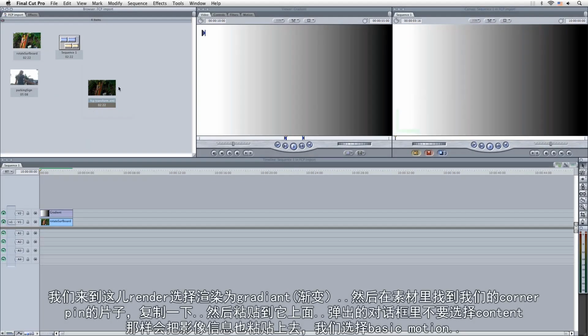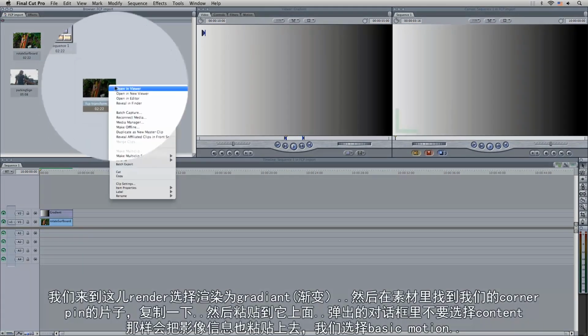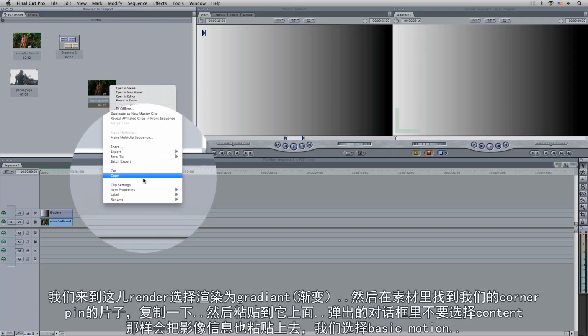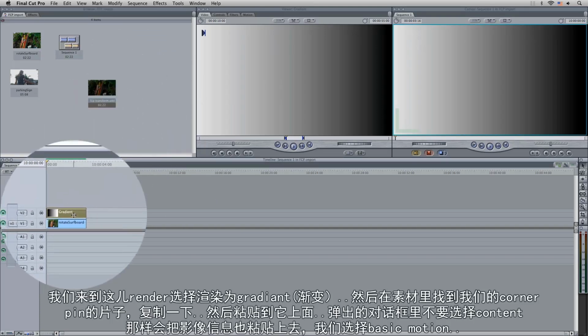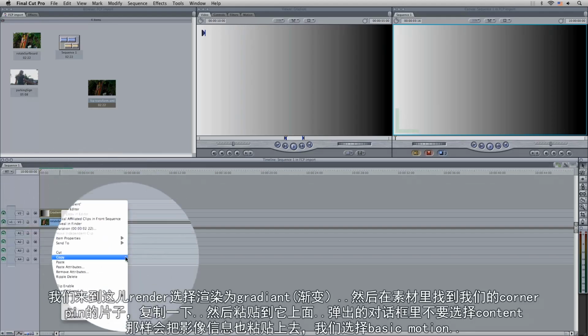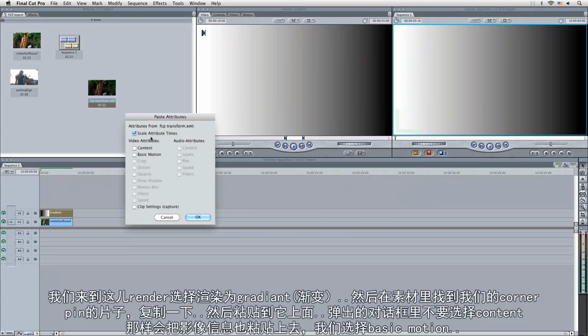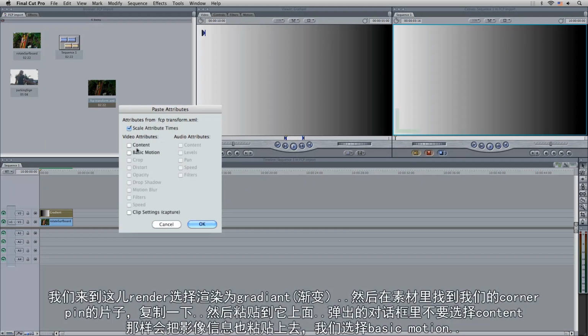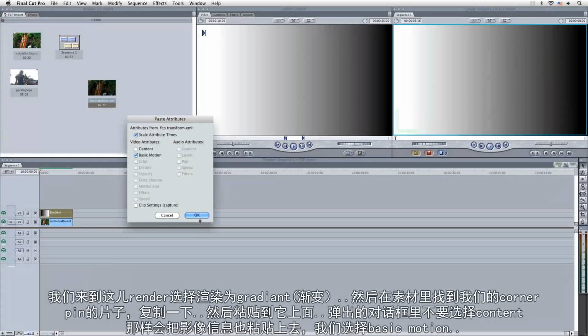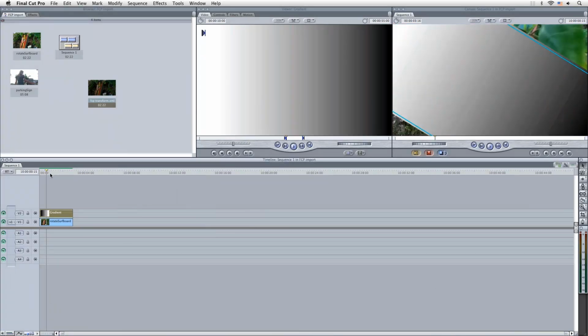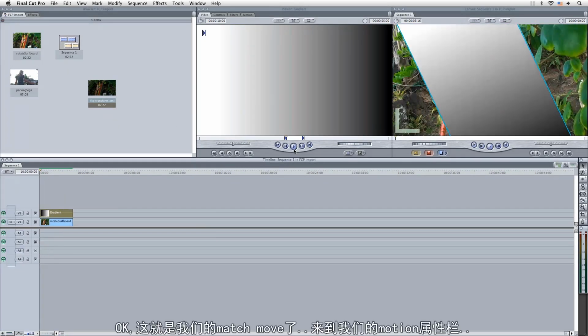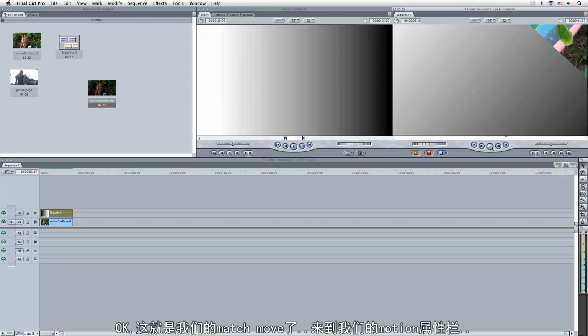Cool. So what I'm going to do in the bin, I can just copy, Apple C, then in the timeline here, I'm going to go to Paste Attributes, and it's going to ask me which attributes I want to paste in. Do I want to paste in the content? Well, that would paste in the original video clip, so no, I don't want to do that. Do I want to paste in the basic motion? Hit OK. And there we go, we've got our little match move.